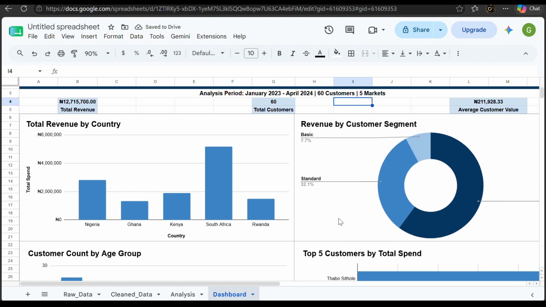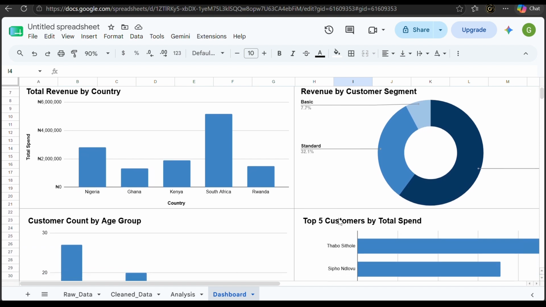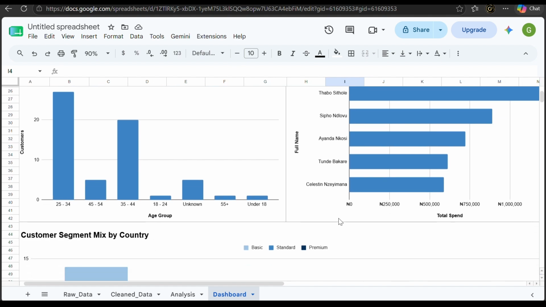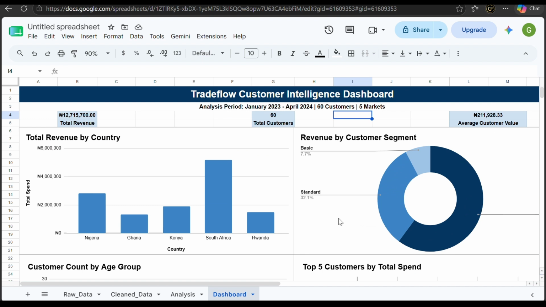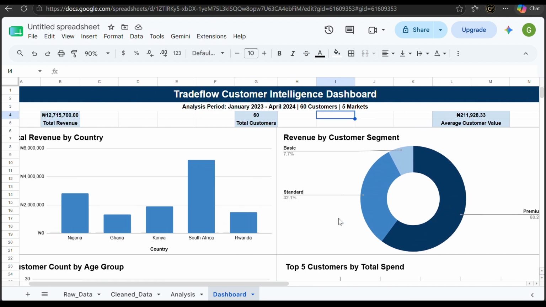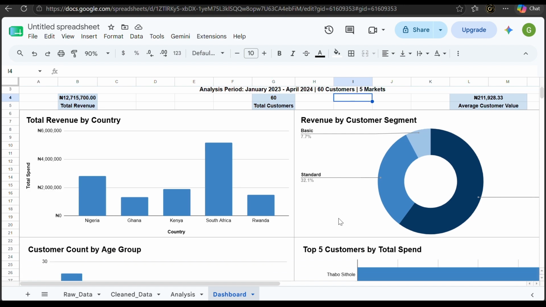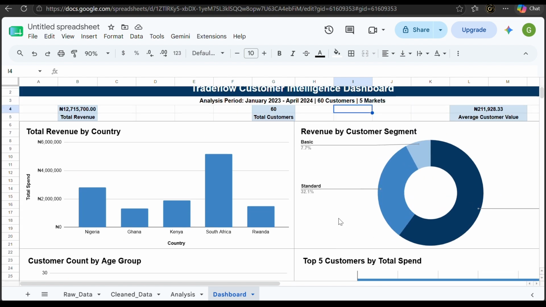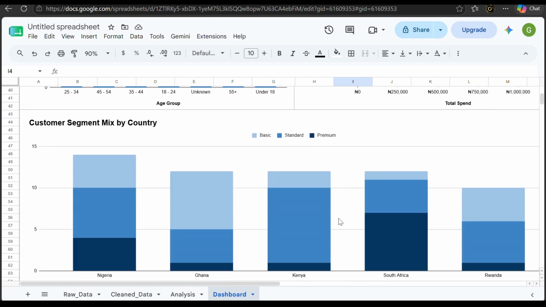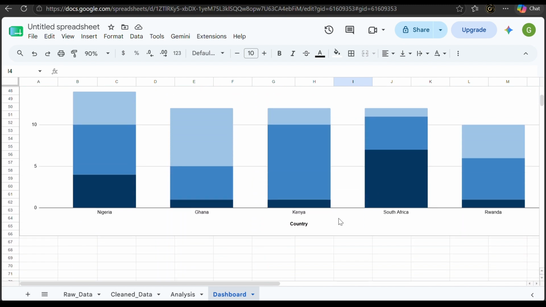We have the total revenue by country. We have revenue by customer segments. Feel free to edit yours. You can use different font styles. You can do a lot to make your charts stand out. But the aim is to make sure that you do not have too much visual noise. You're able to communicate your message to the board without having anything so confusing. Having something that you can easily look at and be able to bring out meaning from.